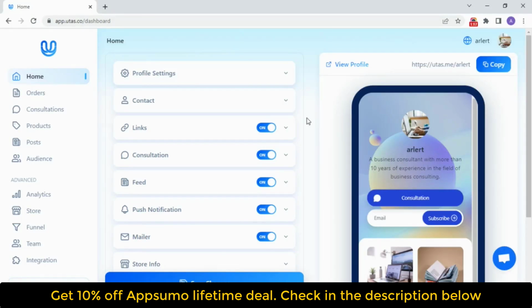As we know, UTAS is a tool for coaching and business where we can convert our followers into loyal customers. Today, we're gonna do an application tour to explore and see how UTAS features work. Let's get started. First thing first, as always, Home menu.